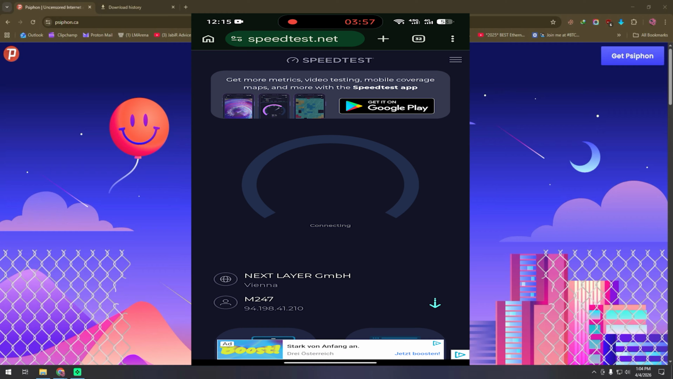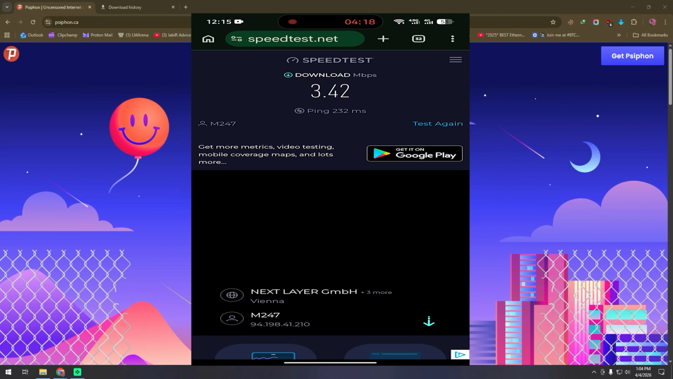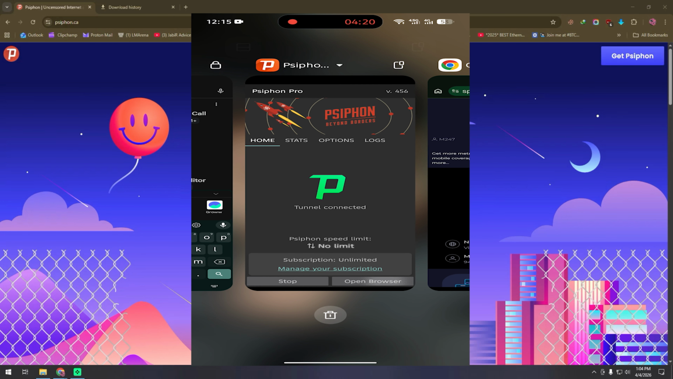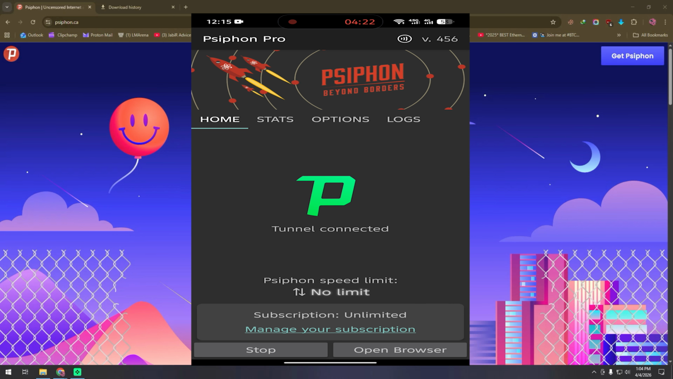So the speed test has started. As you can see, it's now underway. Even though there is no speed limit, we can see that the speed isn't picking up much. It's not even going above 2 Mbps. The maximum it reached was 3. To be honest, I feel like using the free version would have been better, because I don't see any superior options even after upgrading to the paid version.